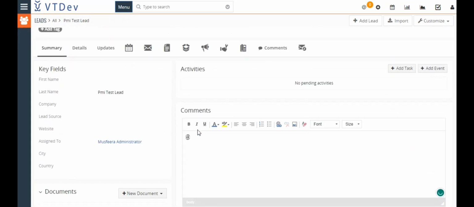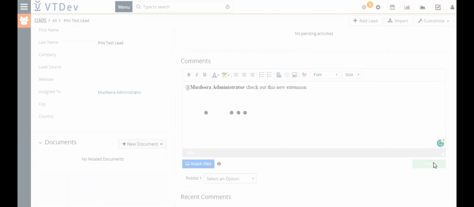In the comment section, enter the @ symbol with the name of your colleague. Then type the message you want to send. Now, press the Post button to post your comment.